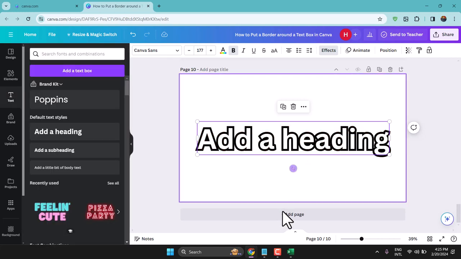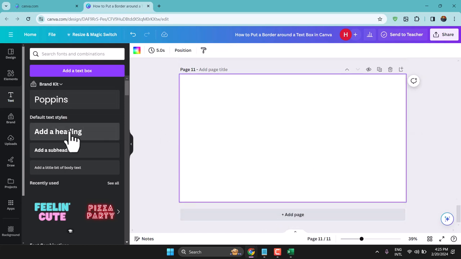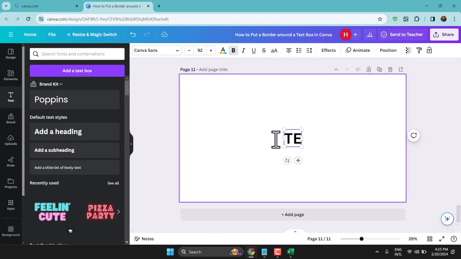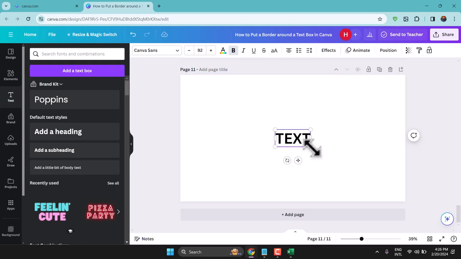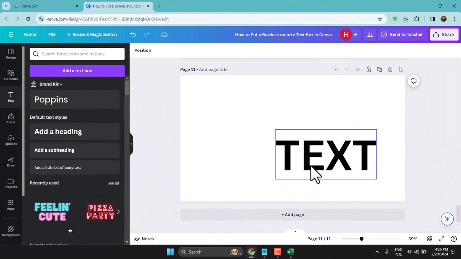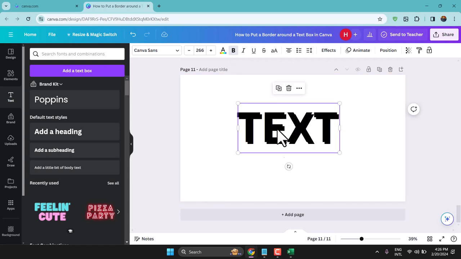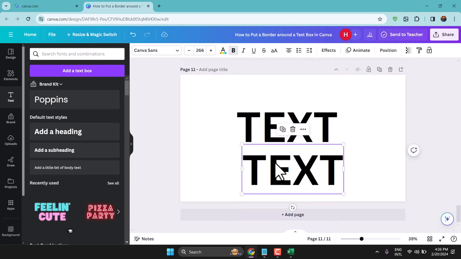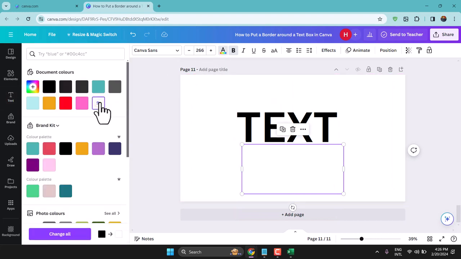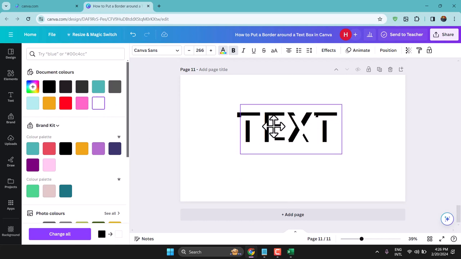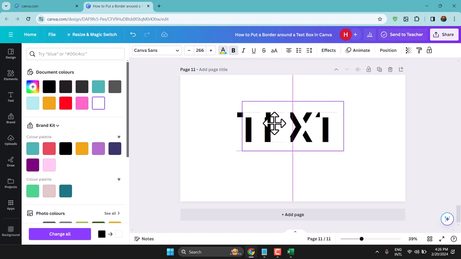And another way, second method: type your text here. You can create outline manually and duplicate. Now this second one, change another color like white. Now drag and drop like this.